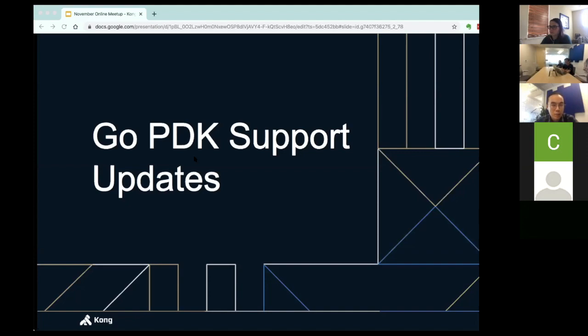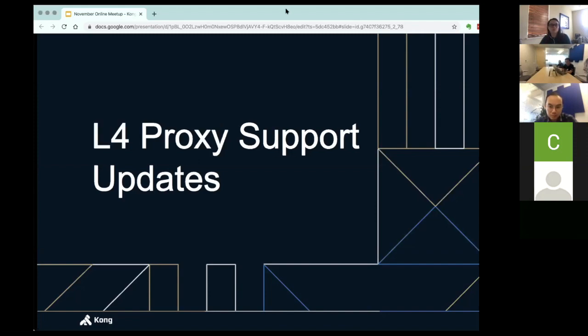The good news is that most of the Go plugins that don't depend on network libraries can function right now. So that's the good news. Yeah, so that's the update from the Go PDK front.